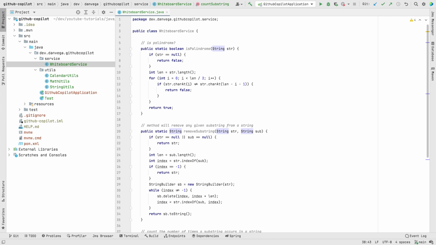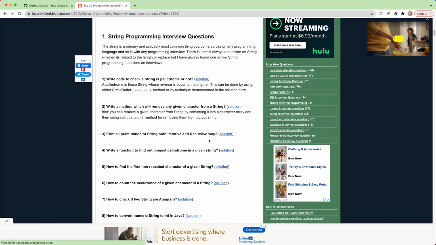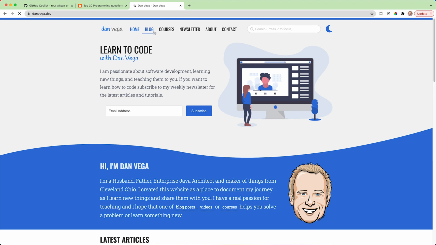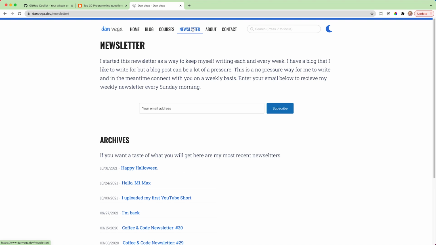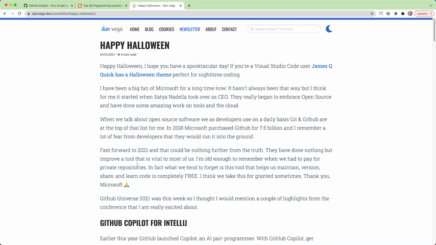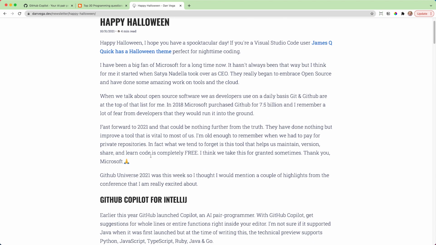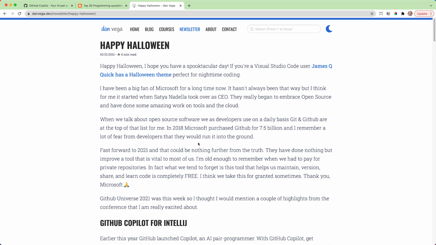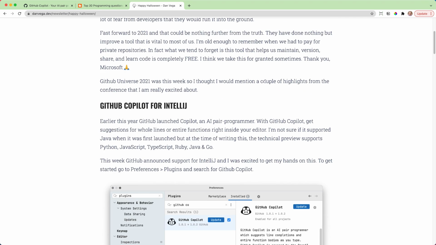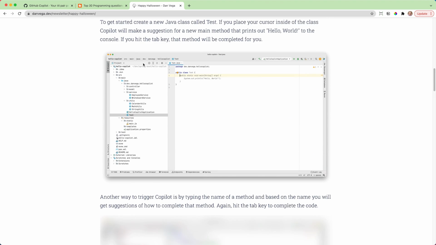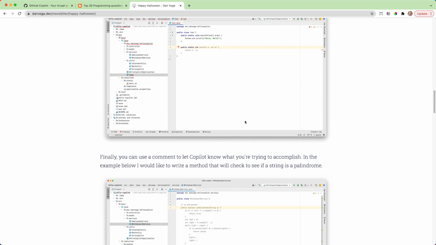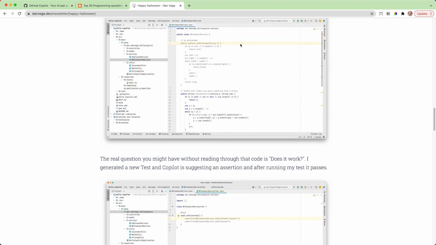But now I think one of the things we're going to ask ourselves is, something else I pointed out, I don't think I'm going to get into it now, but if you are on my newsletter, so danvega.dev, the reason I'm talking about this in my latest newsletter, I talked a lot about GitHub Copilot for IntelliJ. And the reason I did that is because GitHub Universe just happened. They had a bunch of things kind of come out. So one of the things I talked about here was GitHub Copilot. We're doing a lot of the things that I talked about in here.